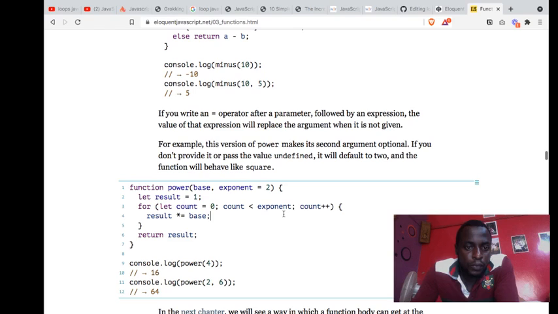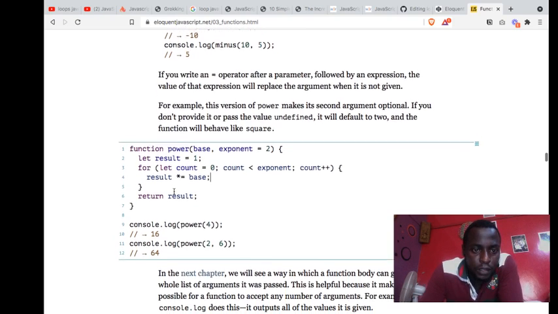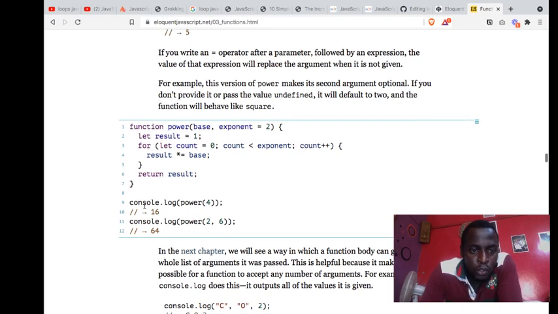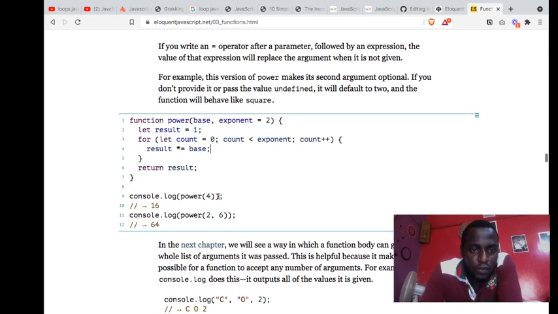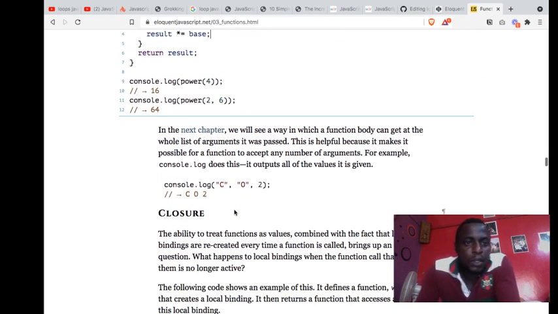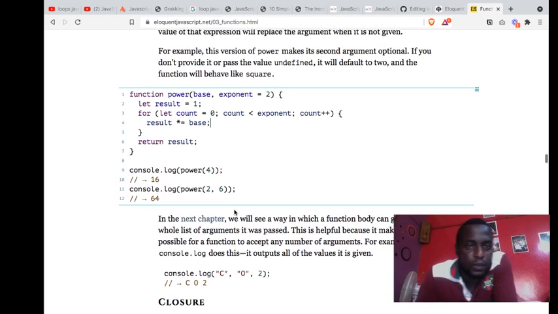Alright, so function power with base and exponent equals 2. Let result be 1. Then we create a for loop here, then we return result, and then we call console log of power of 4, it will give us 16, and we call console log power of 2 and 6, it will give us 64. Let's make sense of this.